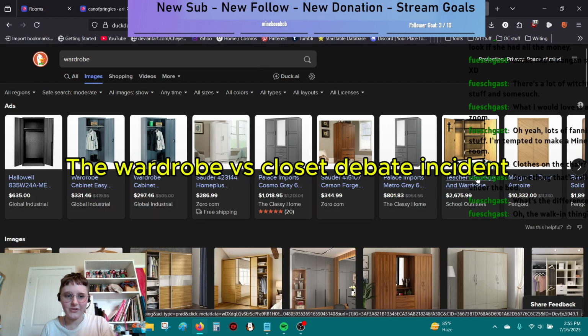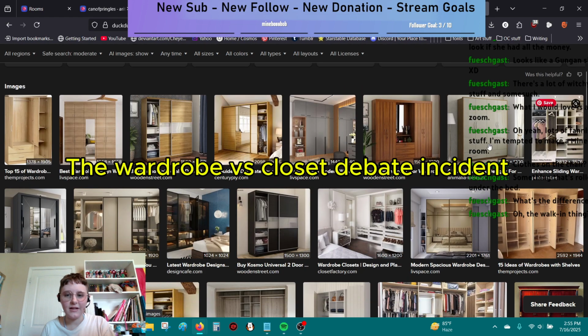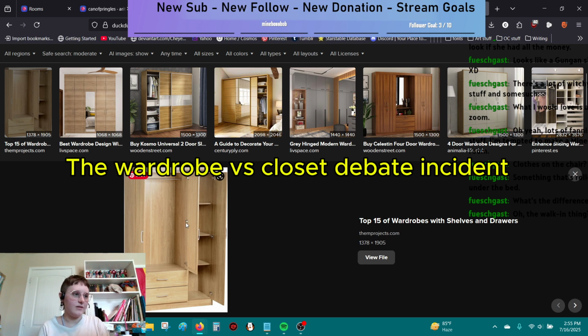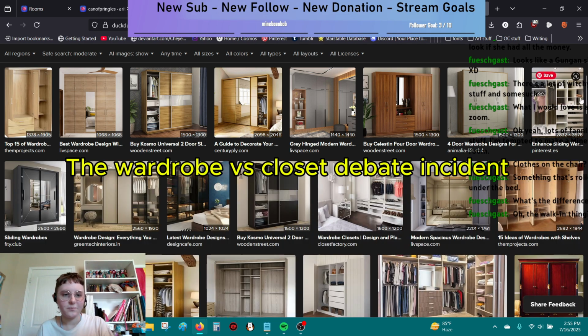Like a wardrobe is like a giant, not giant. It's like a big space. You can move it. It's furniture. You can take it places. You can move it. But a closet is built into the house. So it's a tiny bit of difference.